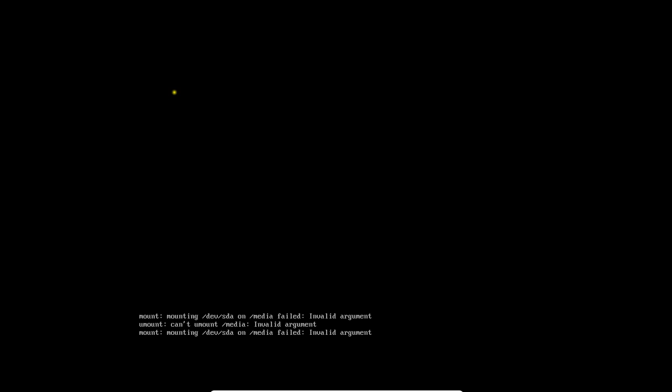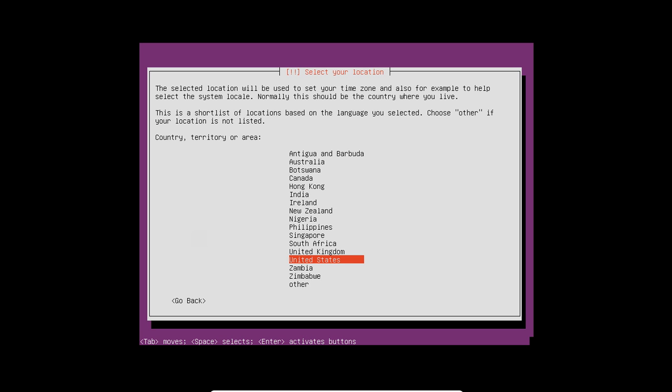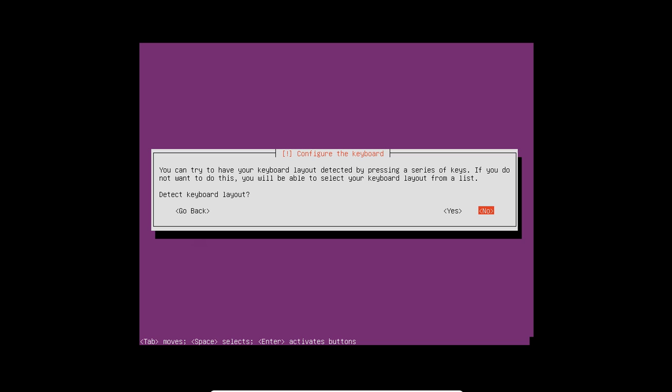So let me click close for this. Now you can see that it has started with the installation part. So no need to worry about these errors. This is just a simple error, ignore them. So the first thing which has come, that is the selection of the language, that is English. So I press enter. The second thing is called select your location. Because I'm living in India, so I go to India and press enter.